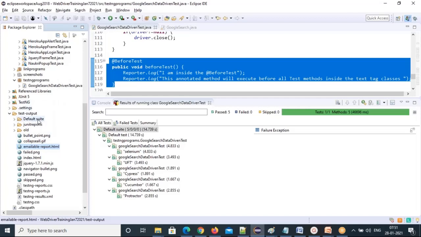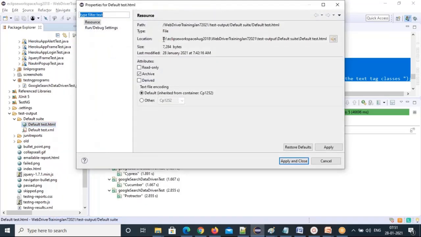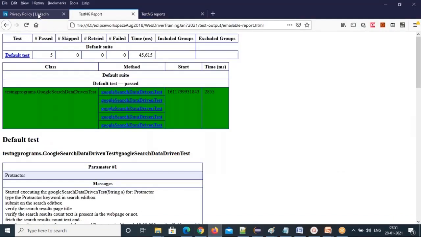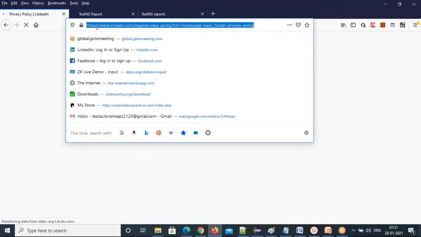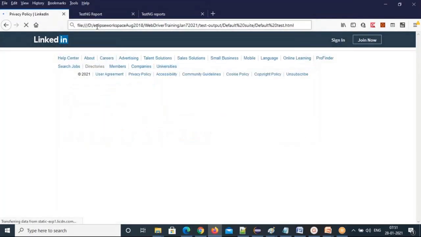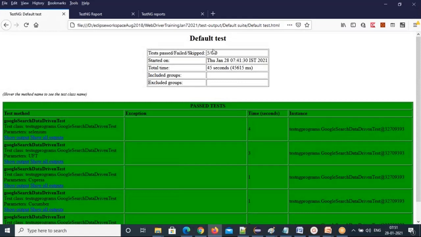The last one, the third one, is default suite, default test.html. Just right click, properties, and copy the path. Copy this path and paste it in any browser. You don't need to do this again and again, right? One time only. Tests passed is 5, failed 0, skipped 0.